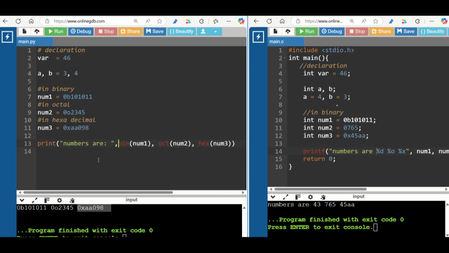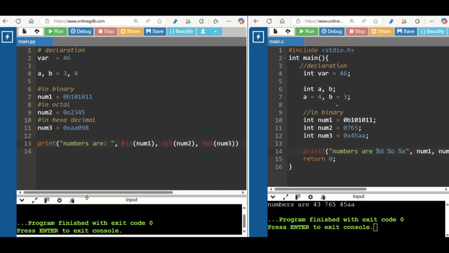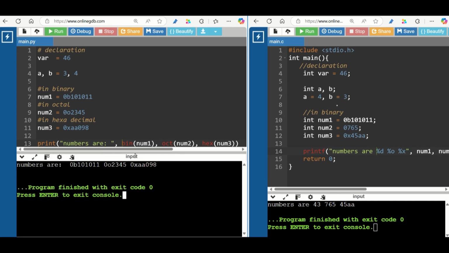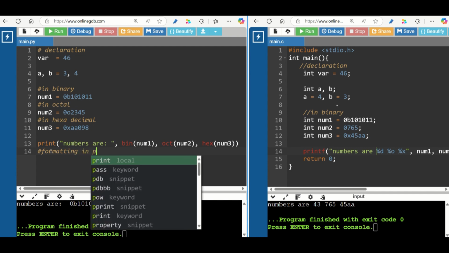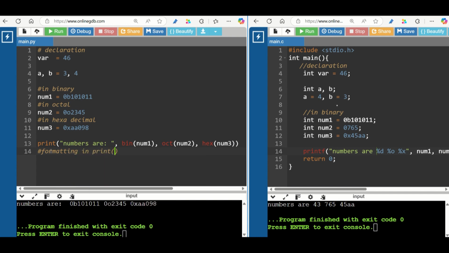Okay, so run it now and check. Yeah, we get it, but can I do it along with the format specifier? Can formatting be possible in Python? So let's do it now. So formatting in the print function, how to do it?